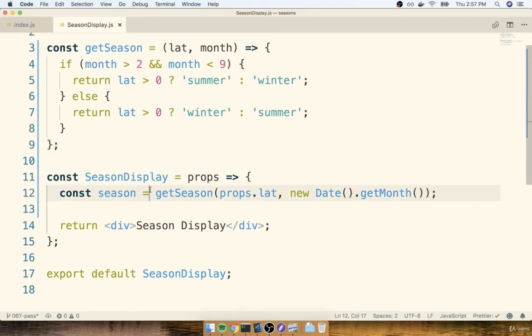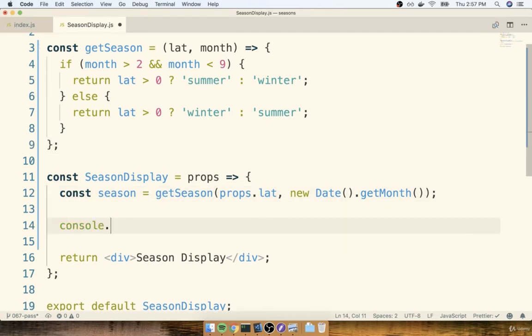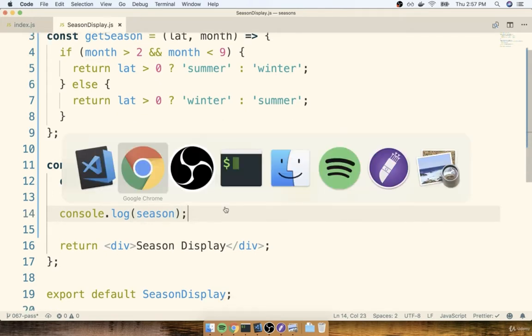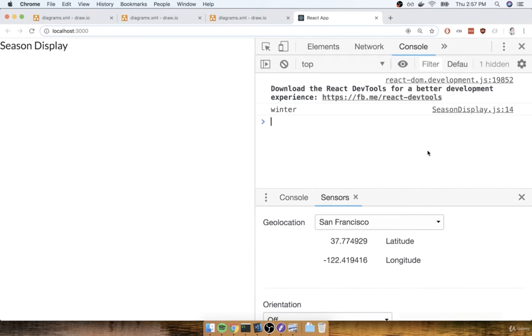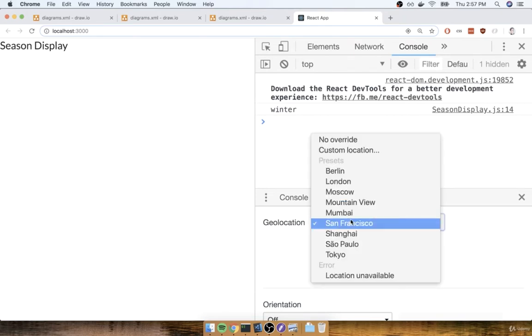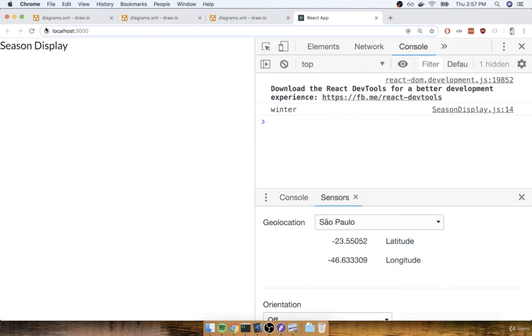So now, to make sure that that is working correctly, I'm going to put a console log for season down inside my component, and then I will refresh my application and make sure that the correct season is being displayed. So I currently have winter, which for me is actually correct. It is winter here because I'm in the Northern Hemisphere and it is the winter months. To test this out very easily, I could change my hard-coded geolocation, or the geolocation override, down here. So I will say that I am in Sao Paulo, which is in the Southern Hemisphere. And so now if I refresh, I should see summer, and in fact, I do. All right, so that looks pretty good.